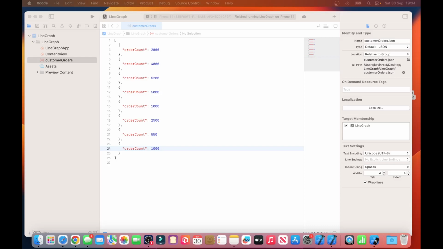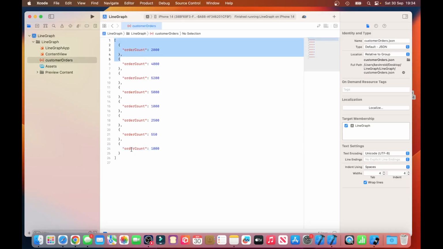The first thing we need to do is to create our JSON array of objects. So this is the JSON array of objects. It includes 1, 2, 3, 4, 5, 6, 7, 8 objects, and each of the objects includes one key value or attribute. This is the key, which is order count, and this is the value, 2000, and this is the other object instance, order count, and that's the key for it, 4000. So the order count attribute is like the price, or you can name it anything really.